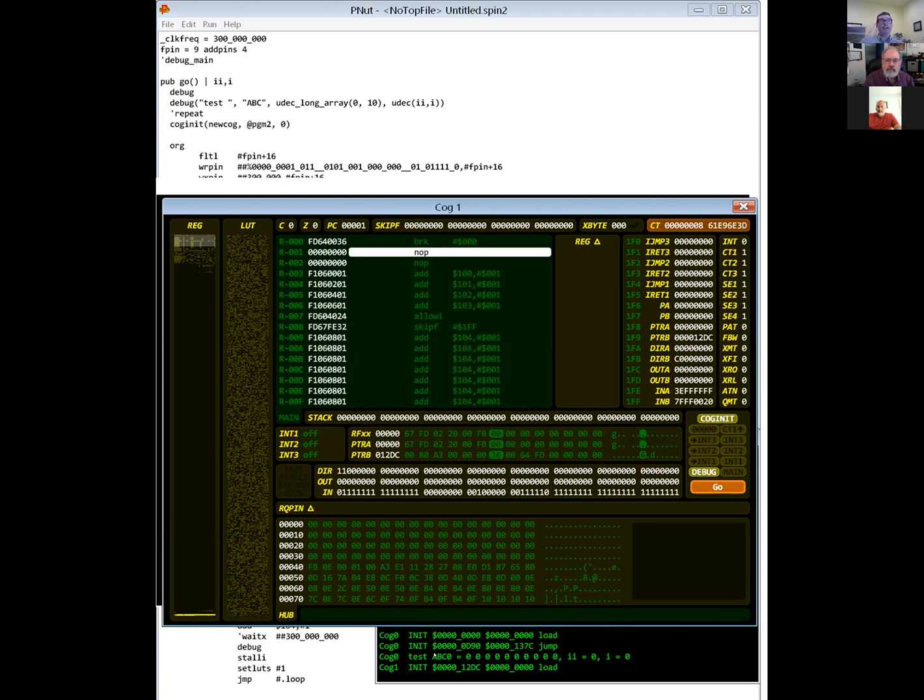Like you see down here in this window where it says test ABC equals, that's a debug message, right? Those things need to get through, but breakpoints are silent in this window. They don't show anything here.